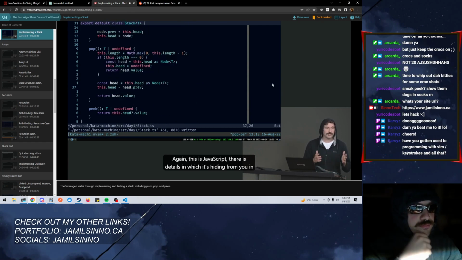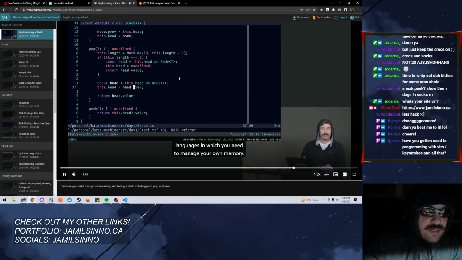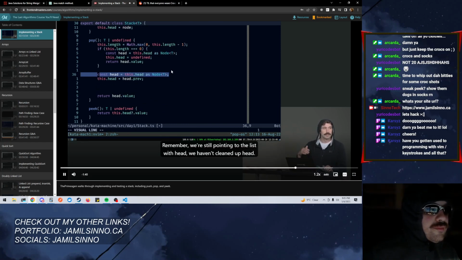So again, this is JavaScript. There are details in which it's hiding from you. In other languages you manage your own memory. Remember, we're still pointing to the list.